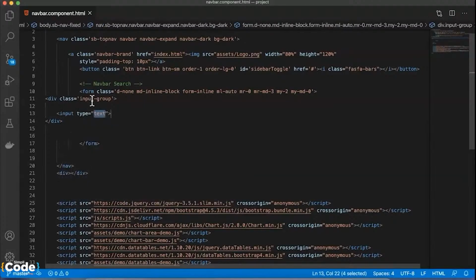Input type equal to text, and here I say class equal to form-control. We would like to add a few more classes here. First it is form-control, type equal to what type?